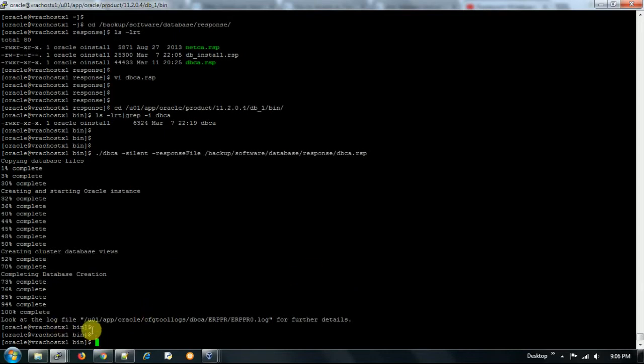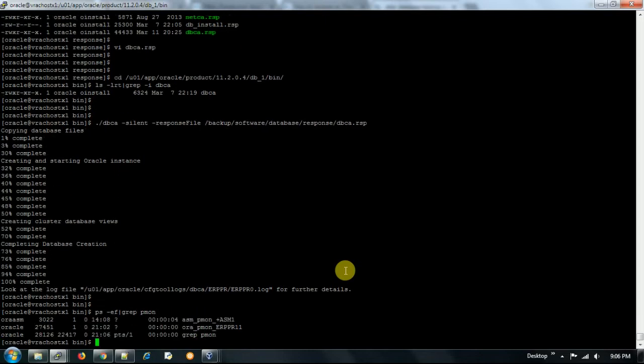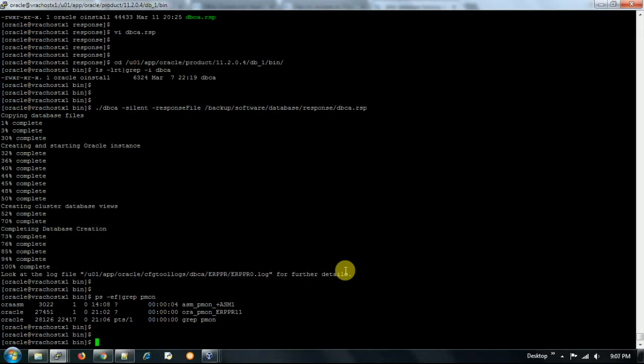So you can check the log. It shows you the log location. You will get the same output over there, like in the log file also. So just check whether the instance is running. Yeah, so the instance is running, erppr11.